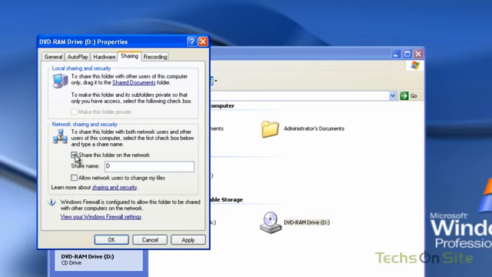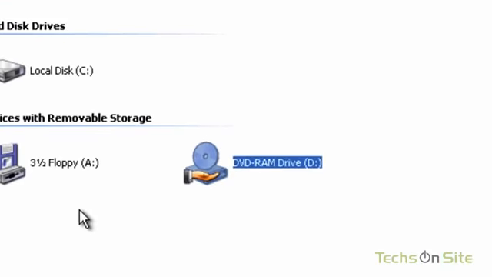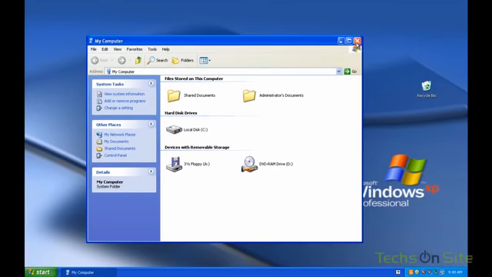And again I can click Share this folder on the network, even though it's a CD DVD drive. Share name as D. Allow network users to change my files. Pretty much the same as we did with the folder. We can apply that and say OK. So that's all done now pretty much for the Windows XP side.